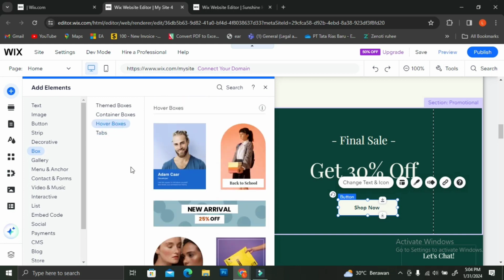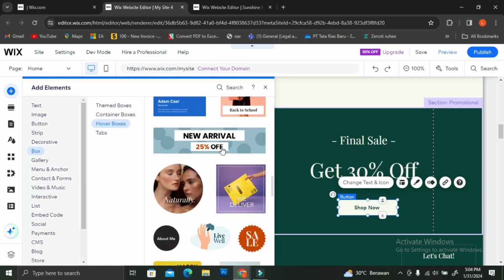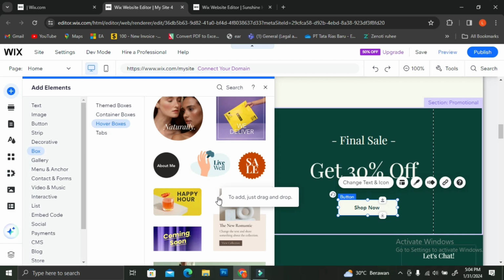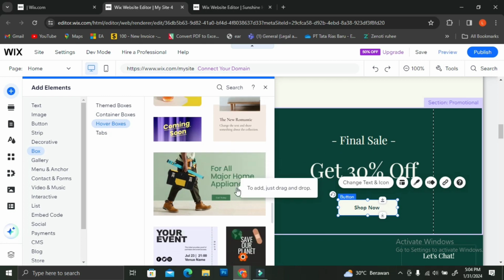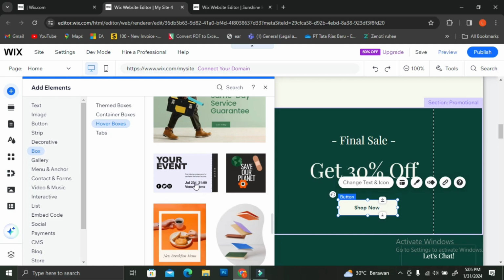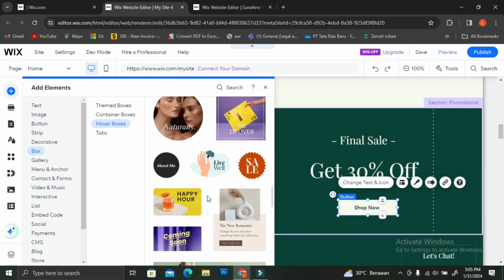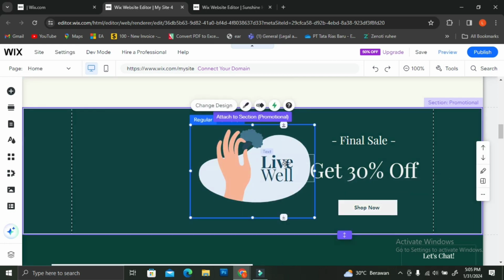And to create a hover box, we're going to go to the hover boxes menu, and as you can see now there is a selection of hover boxes that you can choose. So basically hover boxes are an element that is able to change its pictures or its text once you put your cursor or your pointer on top of it. There is this rectangle one, there are some abstract ones, there are some circle ones, etc. So you can choose from any of the hover boxes that are available here.